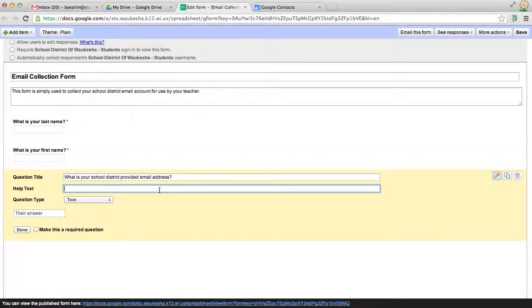In the help text, please be sure to type the complete email address. So that's just a reminder to them that the beginning part of their email is not good enough. And also I'm going to add in there, please make sure to only include your district provided email address. We really want kids to focus on using their district address. That's their professional address for our uses at school, and makes sharing so much easier when they do that.